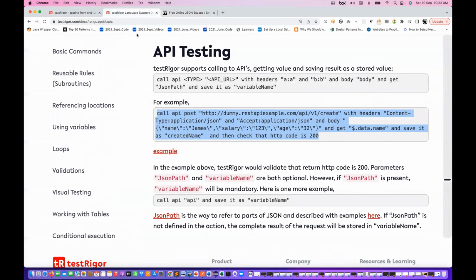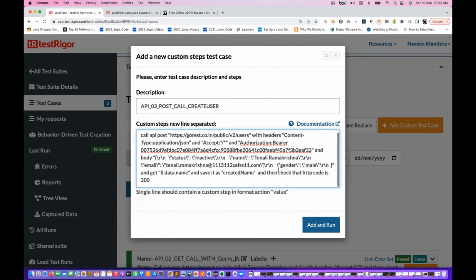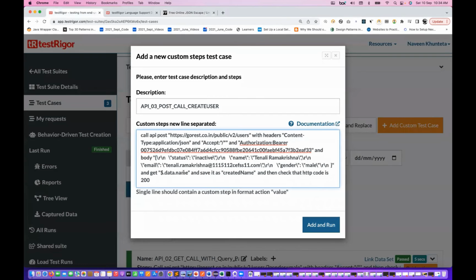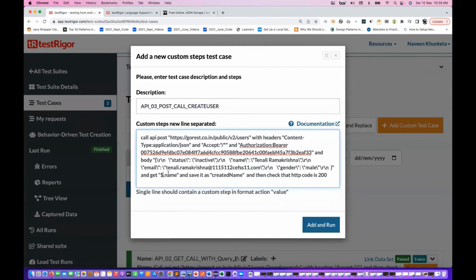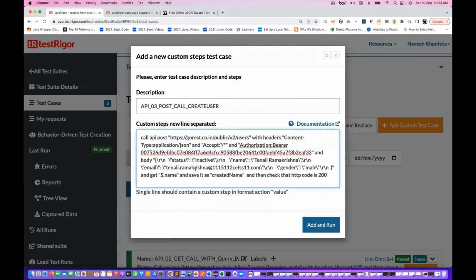Go back to your testRigor, and very carefully, just between these two double quotes, paste it over here. And then after that, get data.name. So what exactly do you want? I'll say data.name or data.id if you really want to capture. First of all, we don't have any data, so I'm saying $.name, because directly $.name will be whatever data you are creating.